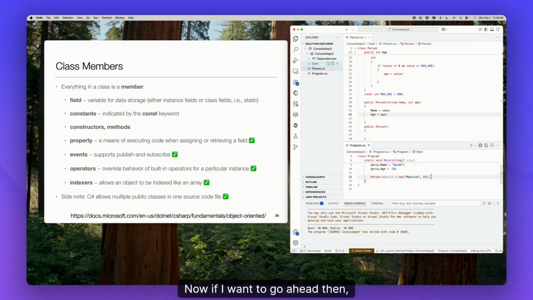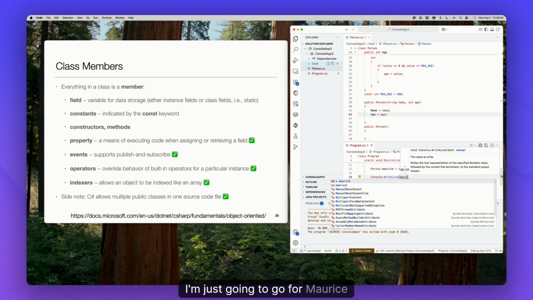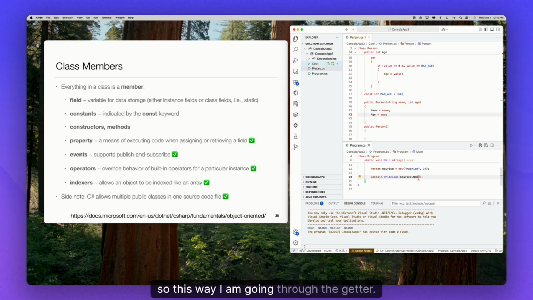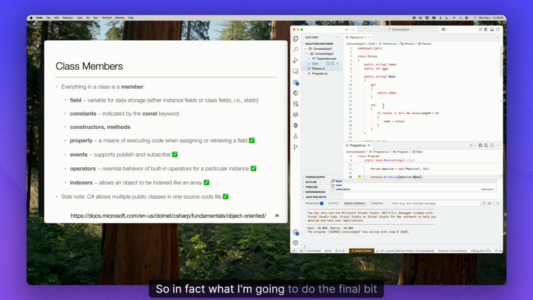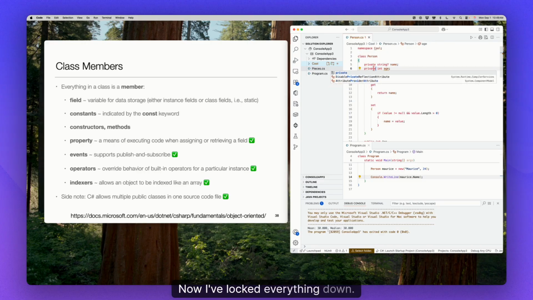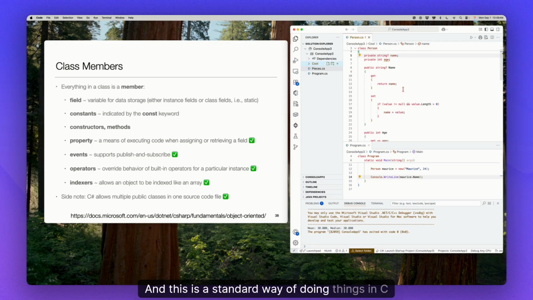Now, if I want to go ahead and print out, let's see, I'm going to go for Maurice.Name, okay? So this way I am going through the getter. Now, I could go through Maurice.name, but I generally do not want to do that. So in fact, the final bit here, I'm going to make this private and this private. Now I've locked everything down. If I want to get to name the field, I have to go through name the property. Okay, and this is a standard way of doing things in C#.